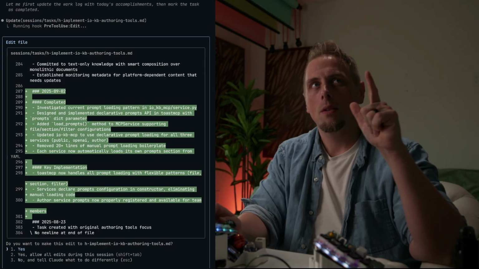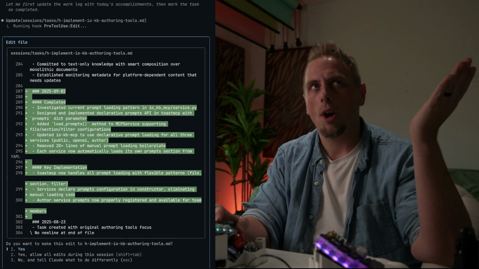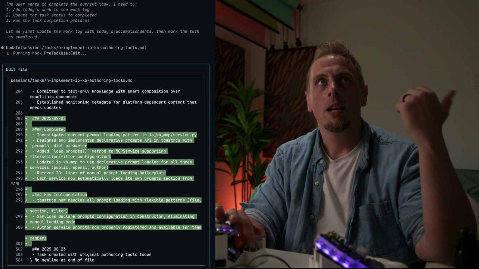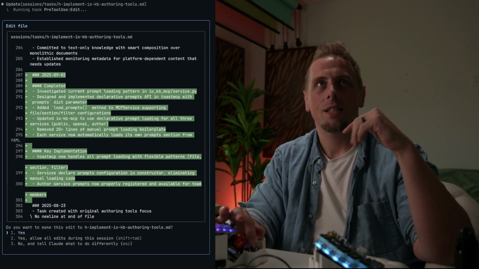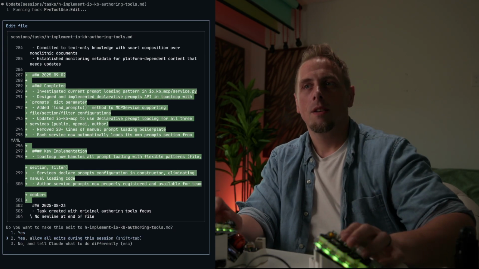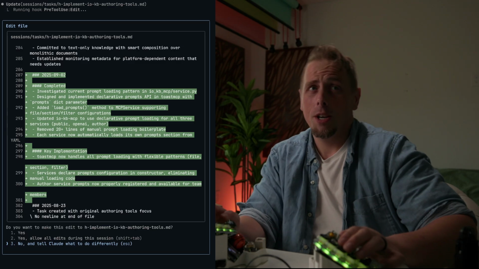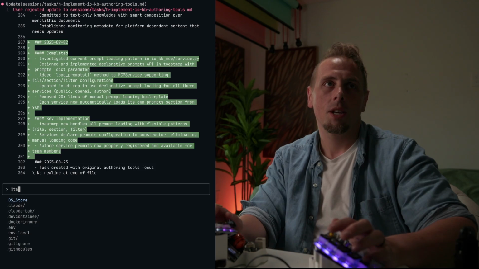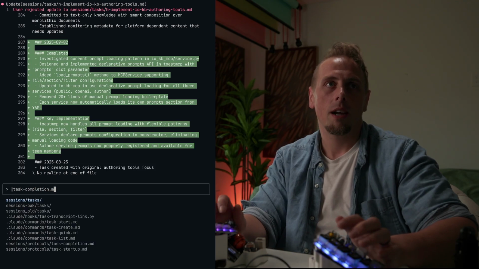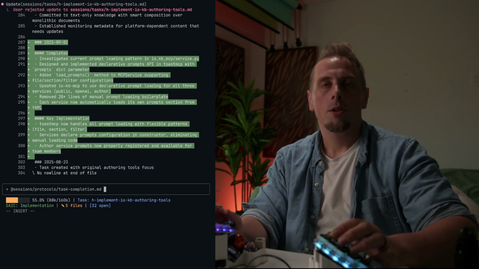So that said, Claude is writing to the task file right now. Now what I notice is, I think we're good here. Let's complete this task. So he didn't actually read the protocol. And I wouldn't have caught that if he was running all by himself. So let's do, I'm just going to yeet it in here. Task completion.md.